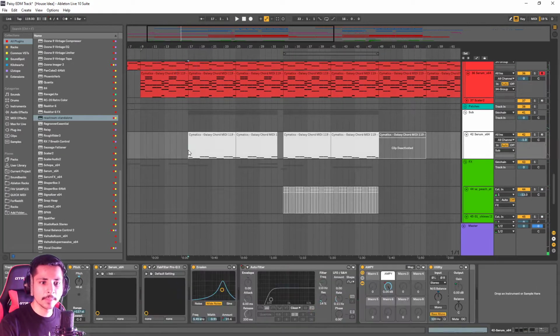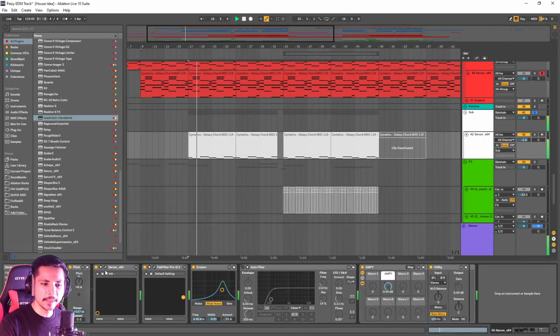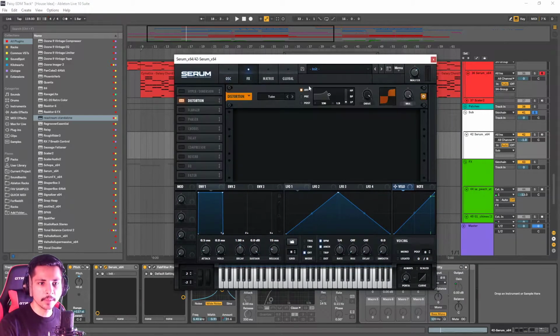And then a sub bass comes in here right at this part. Very gritty sub bass. It's just a Serum, just a regular sine wave, some distortion, tube distortion at 98% drive, 100% mix.